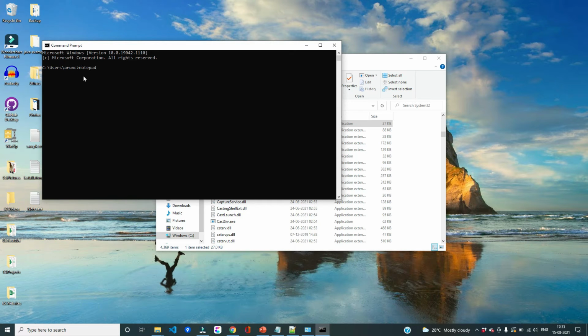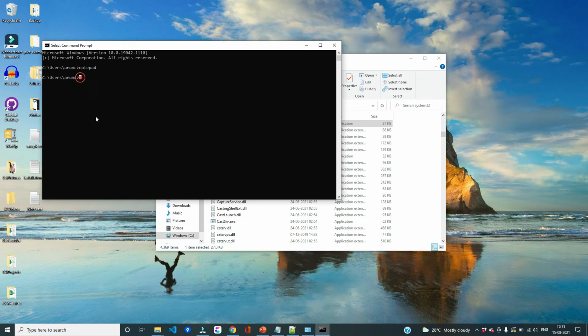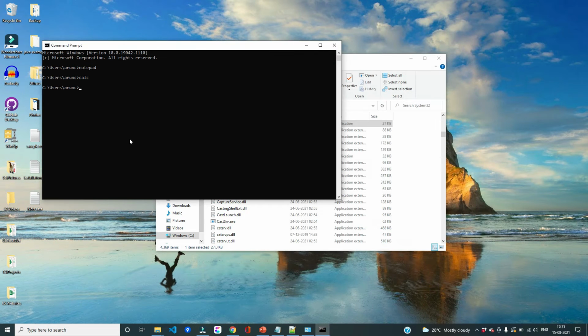I can simply give notepad to invoke the notepad, and I can also give calc to invoke the calculator, because the paths of these executable files are actually available across the operating system.